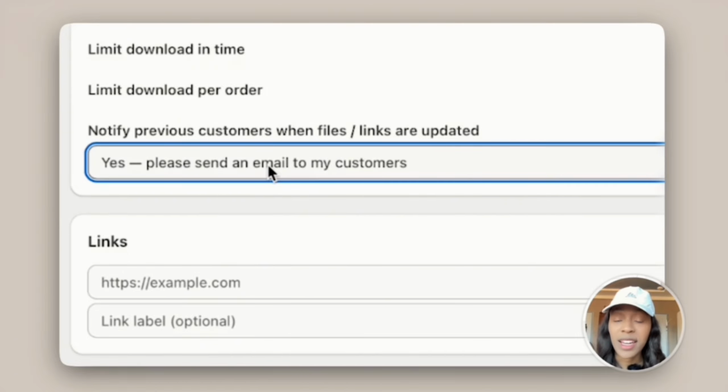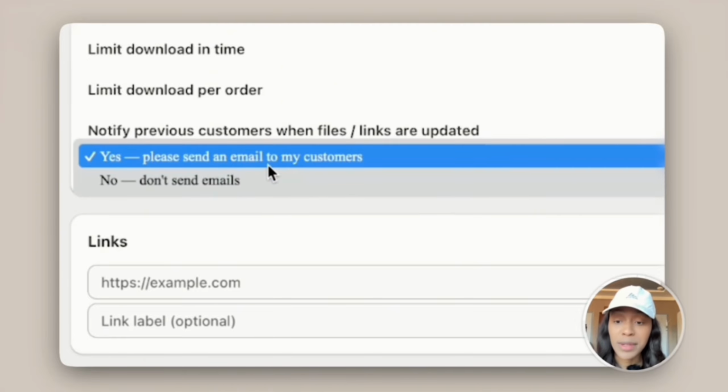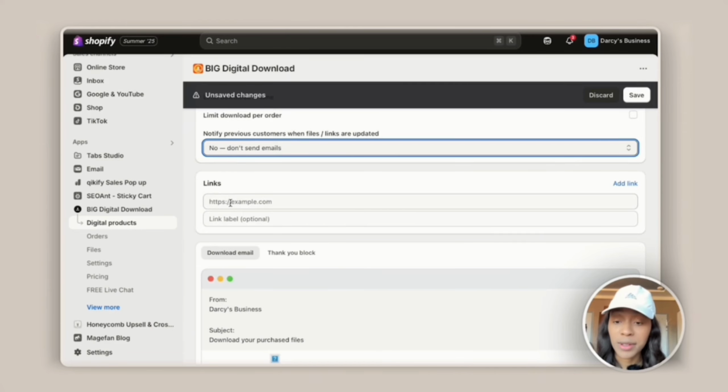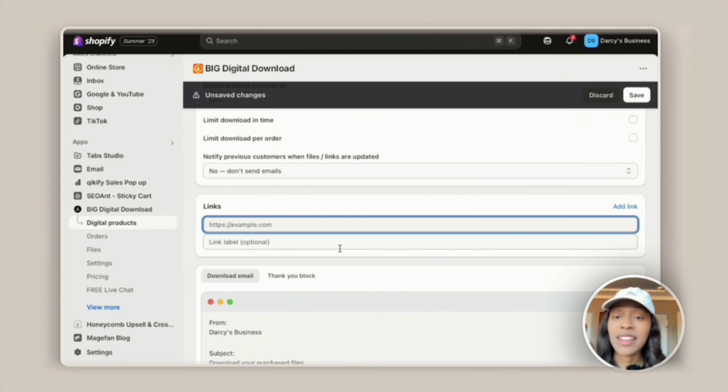Next, it's going to ask us if we want to update the customer if the file has been updated. And so if we are making changes or updates to the file, then we can notify customers. If we plan on creating it just once and that's it, then we don't need to. For now, let's say no, don't send additional email alerts. Moving on, I now need to add in the link that will take the customer to the Notion template.